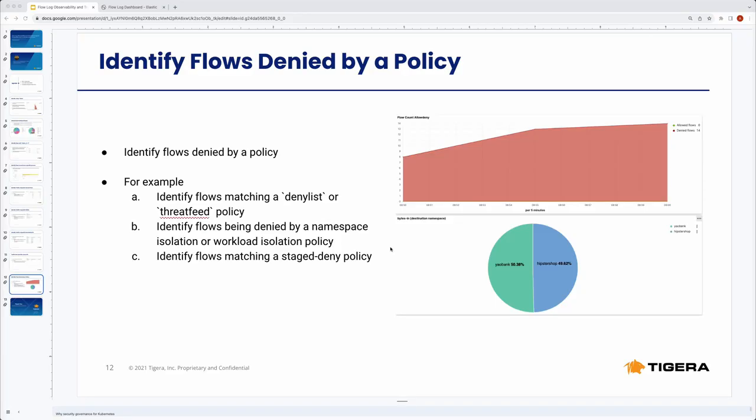Maybe you didn't want a workload to communicate with a particular destination, or you didn't want a certain source to receive or send traffic to a particular workload. So it could be legitimate as well, but it could also be the case where you hadn't necessarily factored in the policy, or it could be a new requirement, right? And you may be interested in looking at a particular policy and identifying the flows matching that policy.